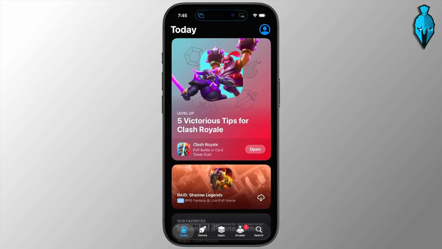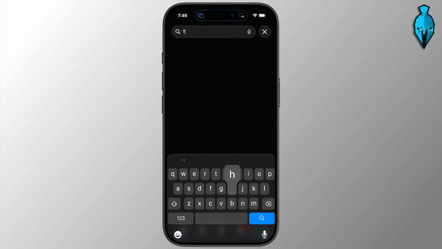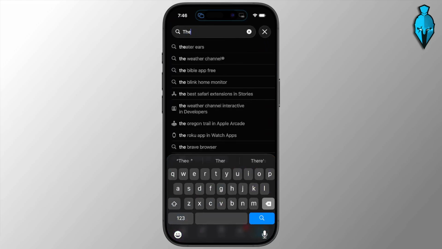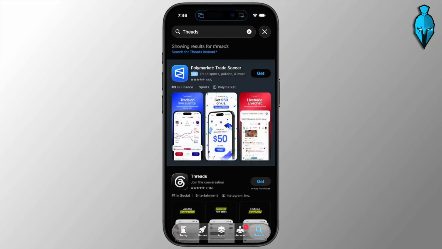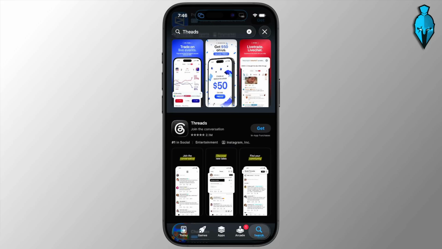From here though, you're going to see a bunch of different tabs. You're going to see Today, which is going to be showing popular games, then games, apps, arcade, and then search. If you already know what app you want, you could just hit search, and then you could search for whatever app it is. I'm going to use Threads as an example because this is an app I've been meaning to make videos on. But go ahead and find the app that you want to download, select it.